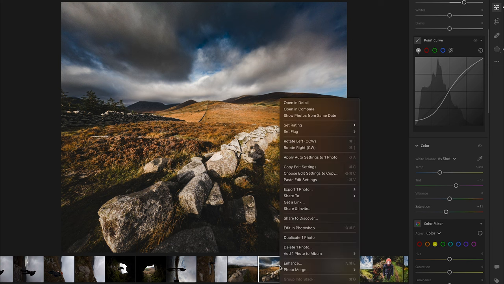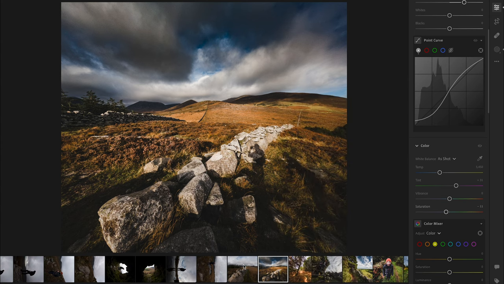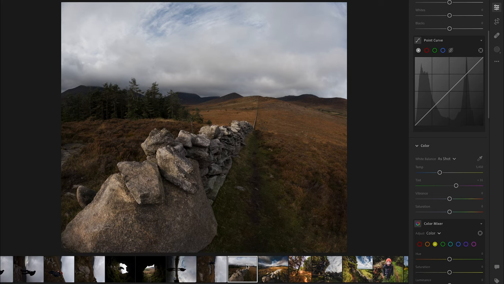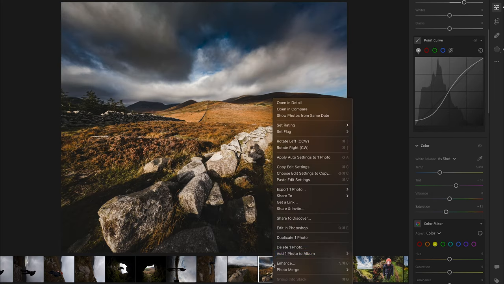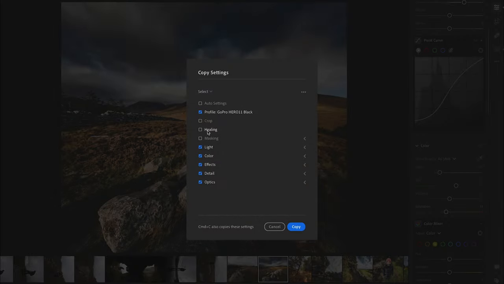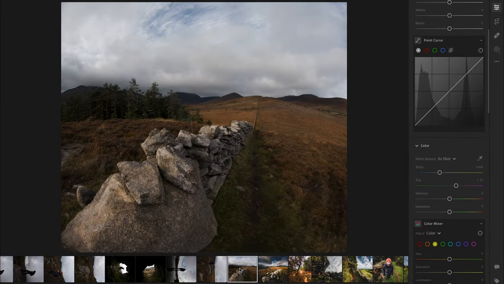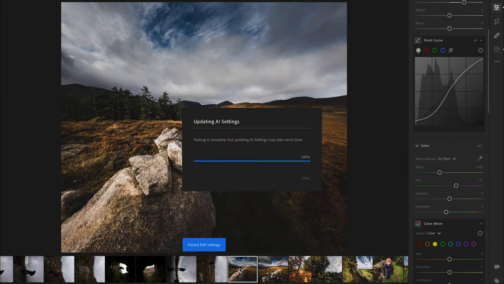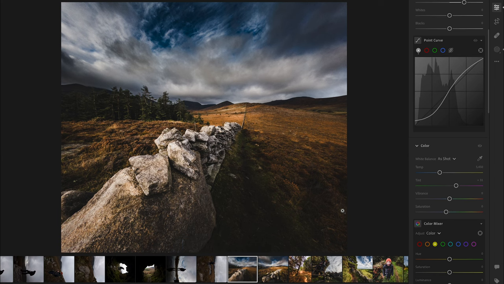That's a nice base style. So I'm going to copy those edit settings. Probably can apply it straight to that. So I'm going to go to choose edit settings to copy, and I'm going to also select the masks. Copy that. Paste that on there. Oh, and I've hardly needed to do anything to that image. Before, after. That one looks really good, actually.